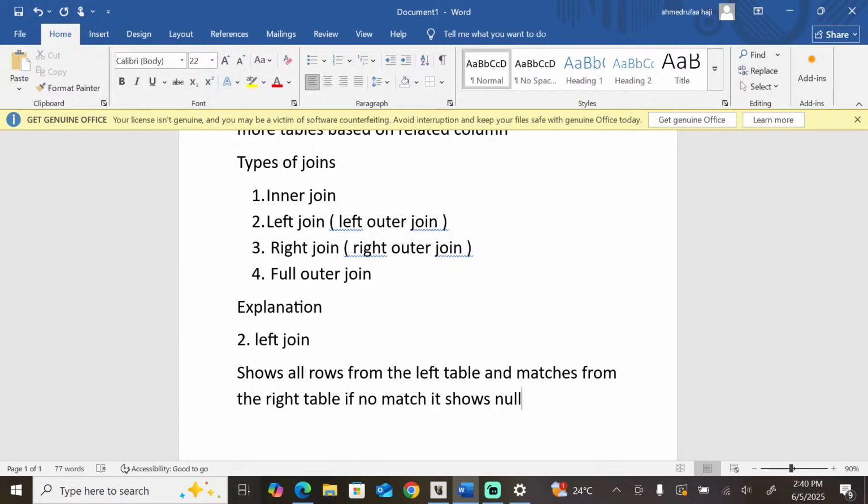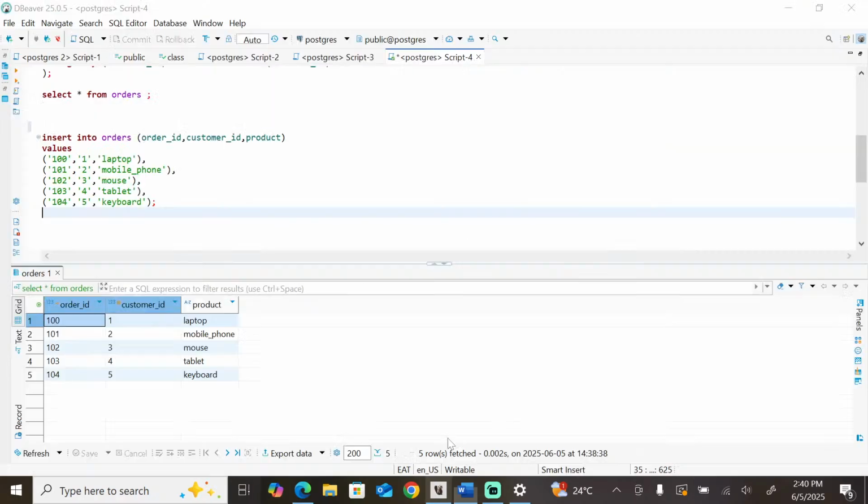Okay, and let's go back to our DBeaver. Okay, let's open our DBeaver and see that.